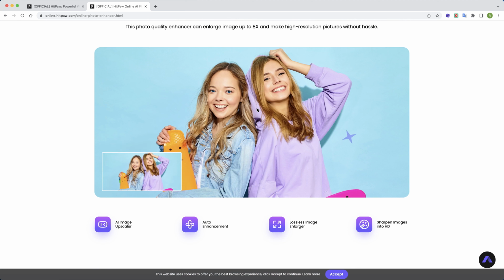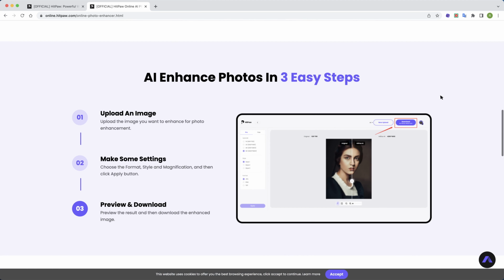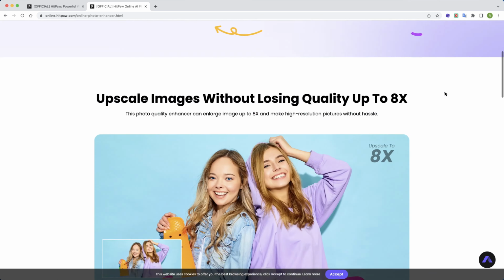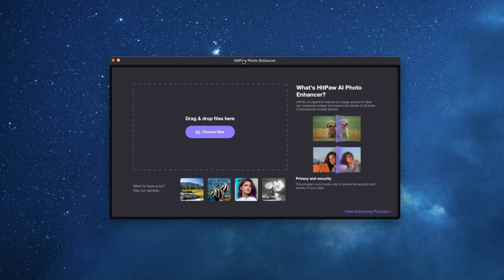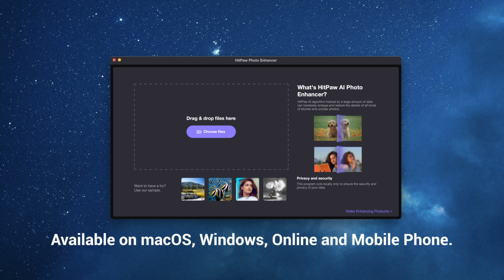Next, allow us to introduce a cutting-edge AI software to you, HitPaw Photo Enhancer. It has all the functions displayed just now. Let's see how we can use the magic of AI. After installing, we have the software on the desktop. Launch the AI Photo Enhancer. The download link will be put in the description. This is the Mac version. There are also versions for Windows, online, and mobile phone.